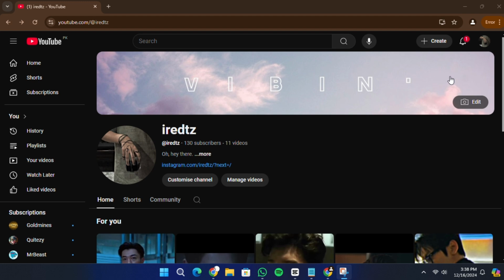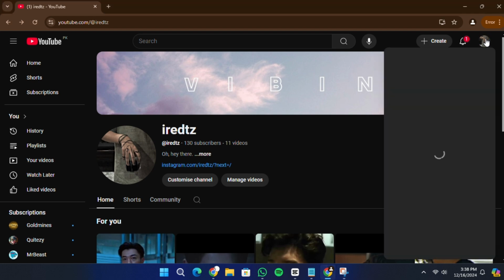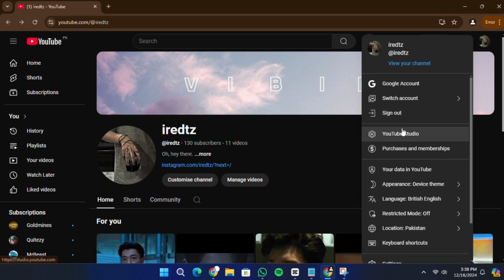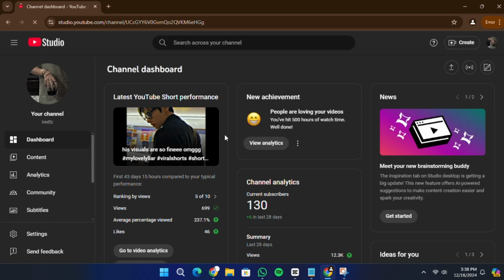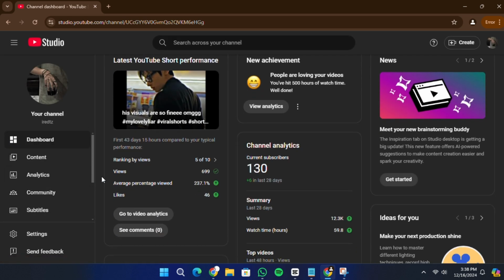To get started, log in to your YouTube account. Once you are logged in, click on your profile icon in the top right corner of the screen. From the drop-down menu, select YouTube Studio. This will take you to the main dashboard of your channel, where you can manage your content and settings.